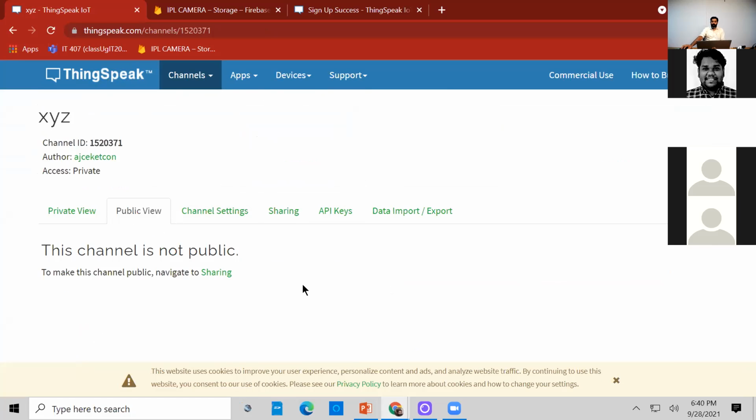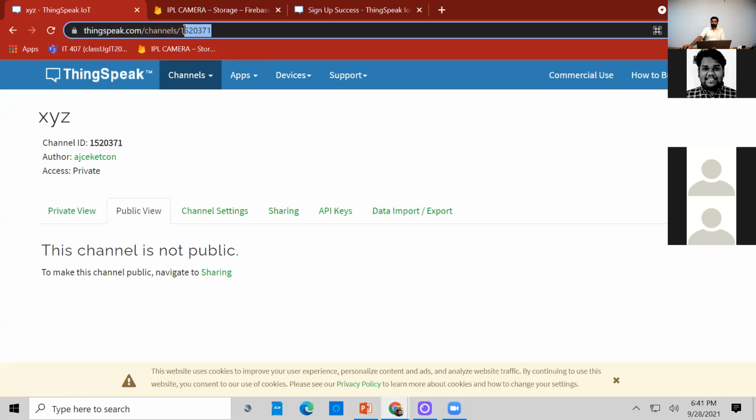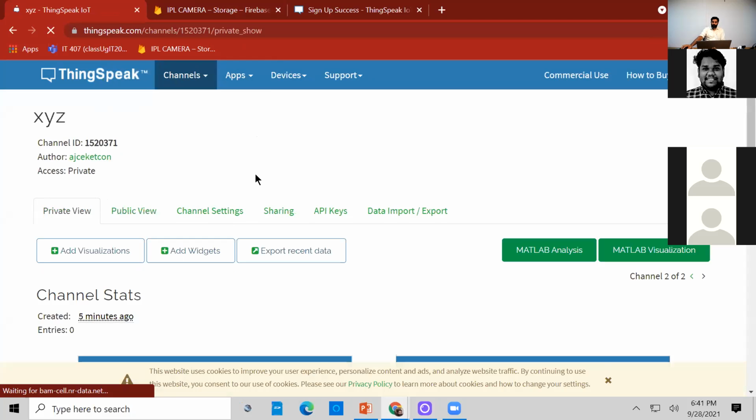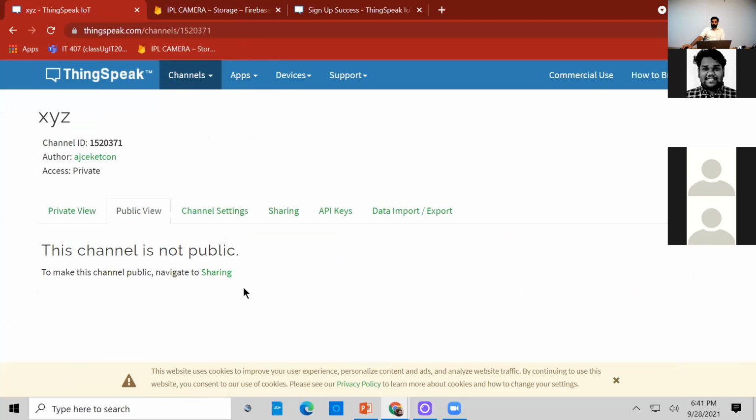If it is a public cloud, anyone can access these parameters by knowing your channel ID 152037. It is unique for your particular channel. By knowing this channel ID, anyone can access the information from your channel. Then how can we set this channel as public as well as private? Normally, the cloud configuration in ThingSpeak acts as a private view. If I want to set it as a public view, you can go to this. Now you can see that I am selecting the public view. This channel is not public, so we cannot view the sensor data of my channel without my permission.